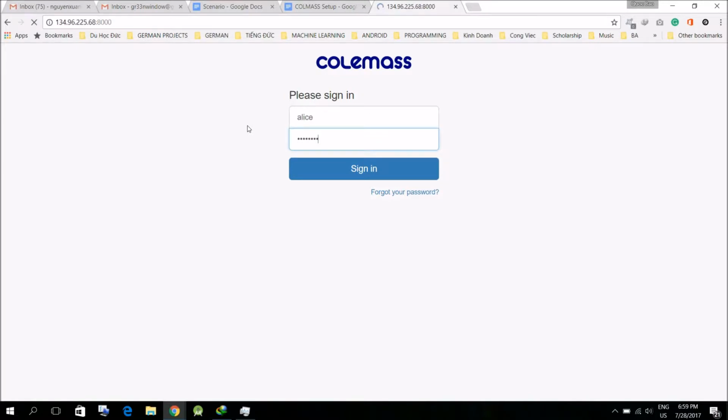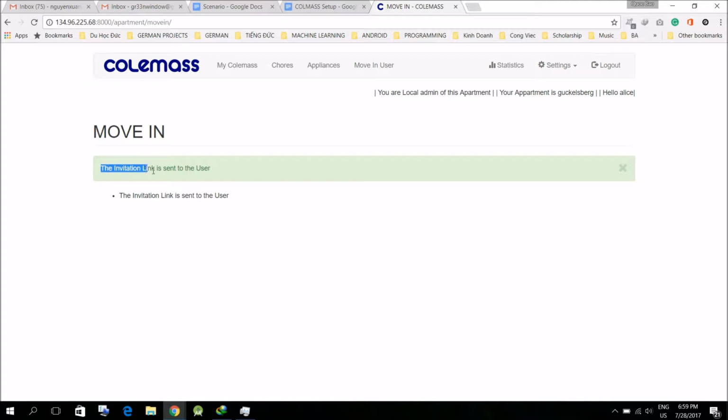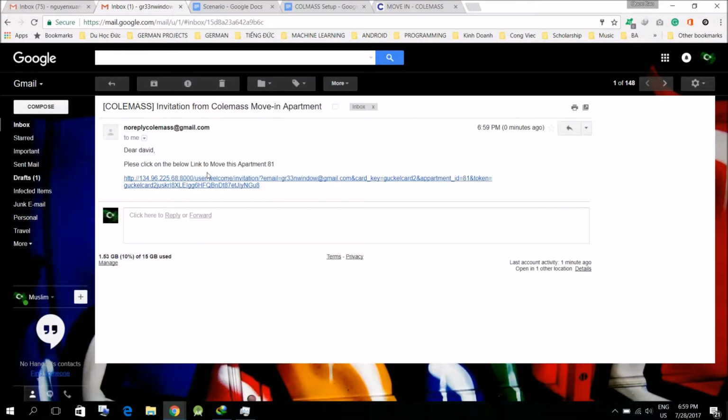Let's log in as Alex and move in user, and then input the Gmail of David. So Alex will assign David into our apartment and assign the card and click move in user. Yeah, and an invitation link will be sent to David. Let's check the email, and then you can see that the link has been sent. And one more step, David has to confirm for the last step. And now welcome to the new apartment. That is the move in flow.